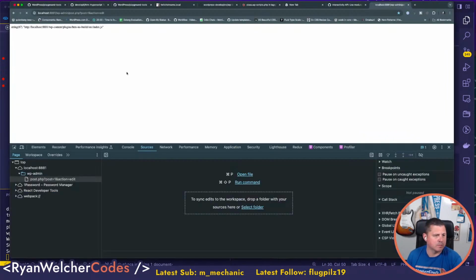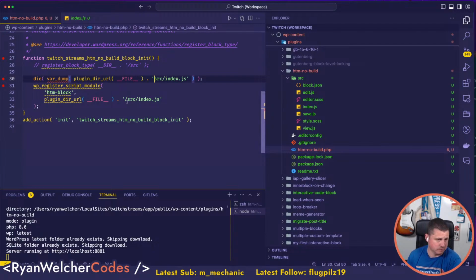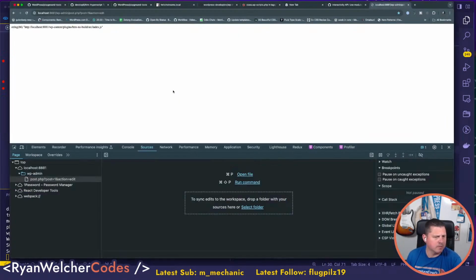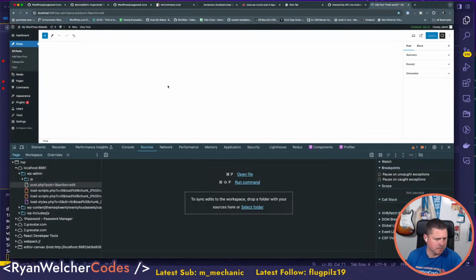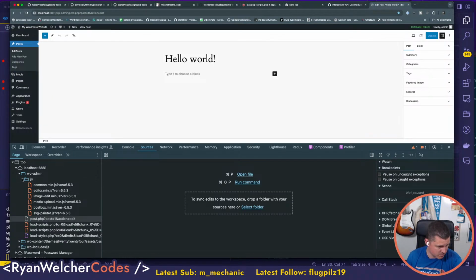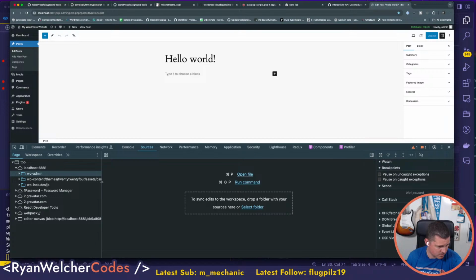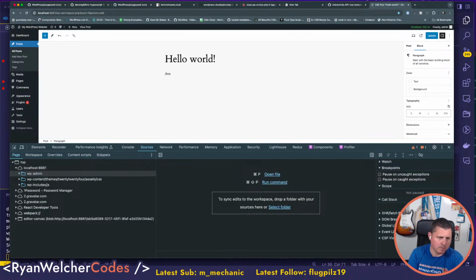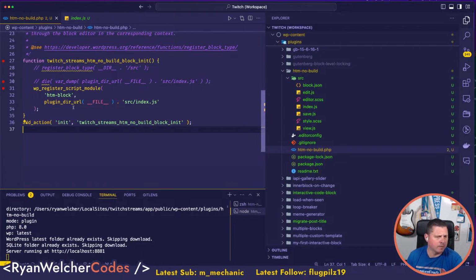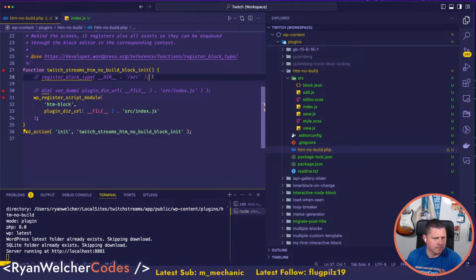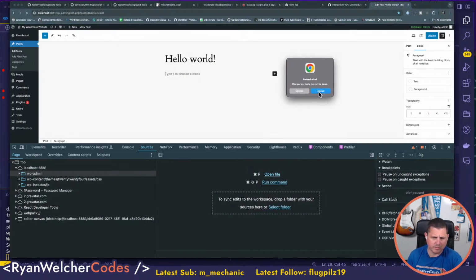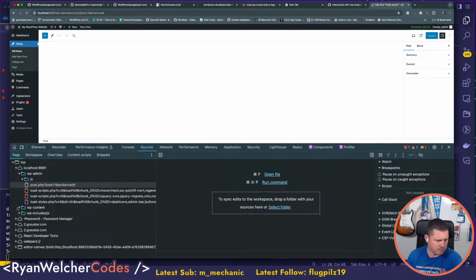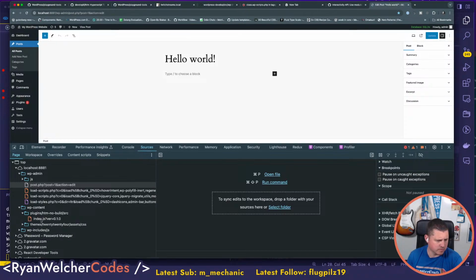Oops. Okay, let's try that then. Get that out of there. Get this out of there. And I can't get it to load. It just does not want to load. Does this work? This should work. Yeah, that's loading it. Okay, source.